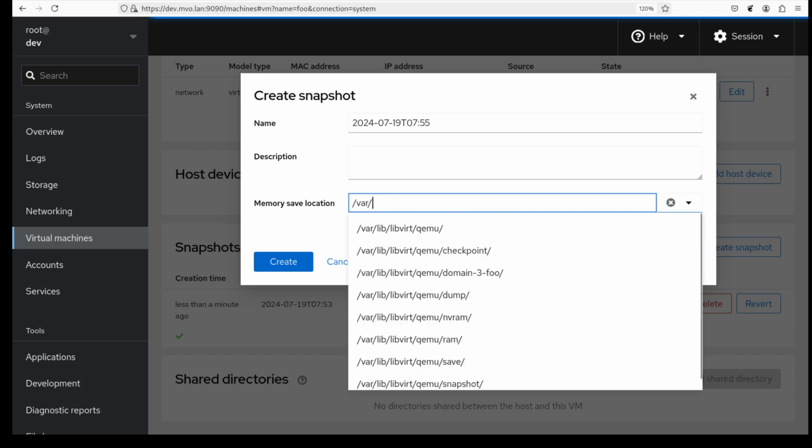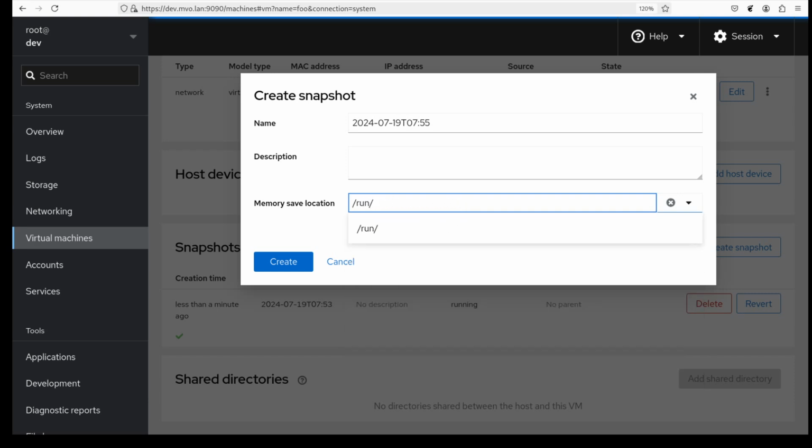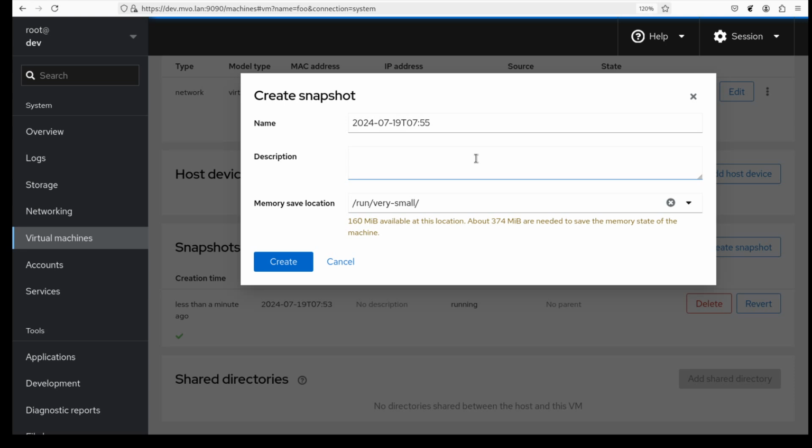I've made a very small file system and mounted it here. And then you can see it tells you it's only 160 megabytes available, and this text turns into a warning. This is how PatternFly warnings look.